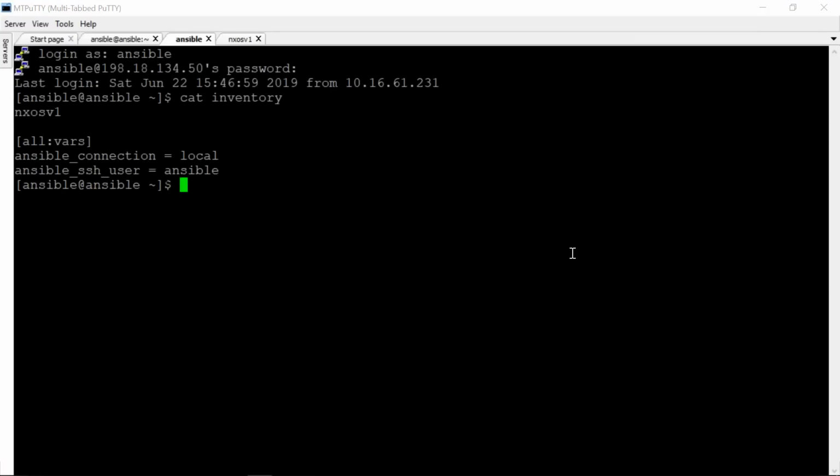We are inside Ansible. For this, first of all, I will create the external variable. So I have an external variable, and obviously that is YAML.